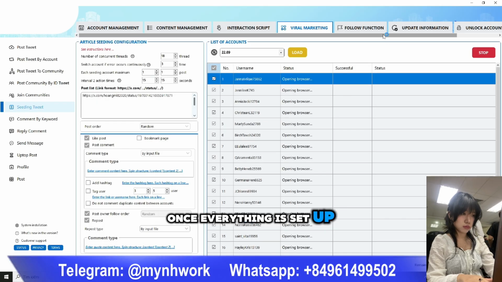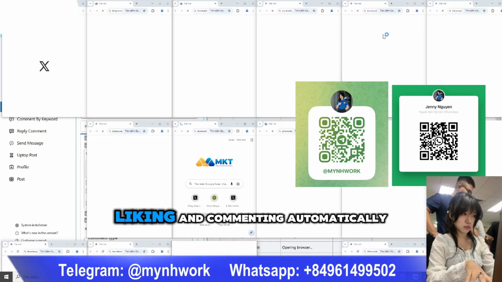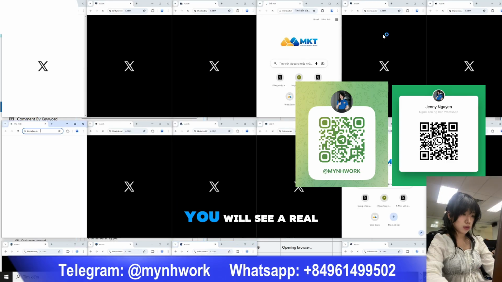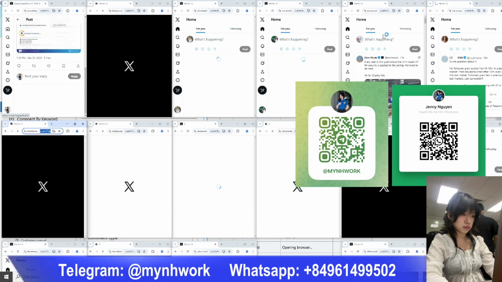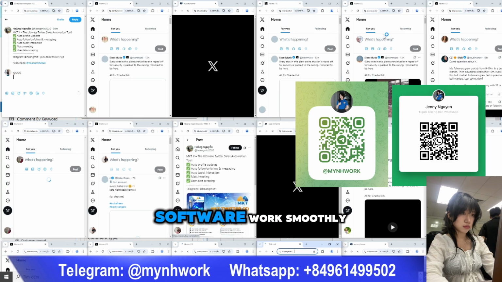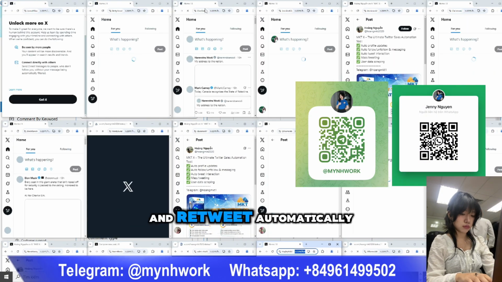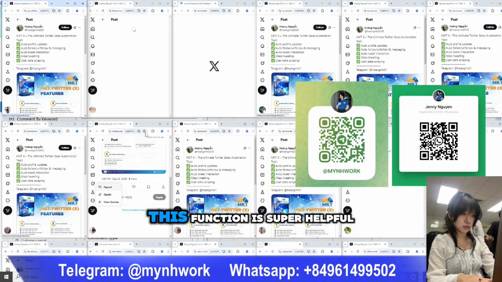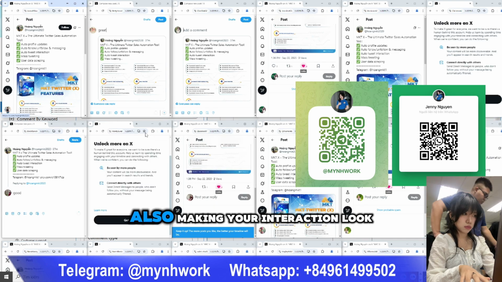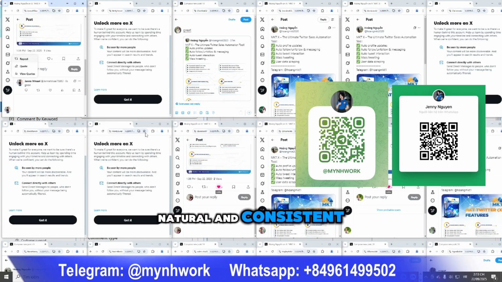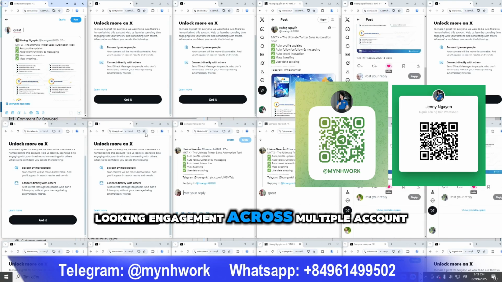Once everything is set up, just press start, and now your accounts will begin retweeting, liking, and commenting automatically. You will see the actions happening in real time, just like a real user engaging with the post. As you can see, the software works smoothly. Every account performs like, comment, and retweet automatically. This function is super helpful for saving time and manpower, also making your interaction look natural and consistent. Here is the easiest way to create organic-looking engagement across multiple accounts.